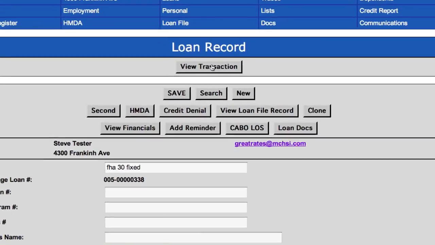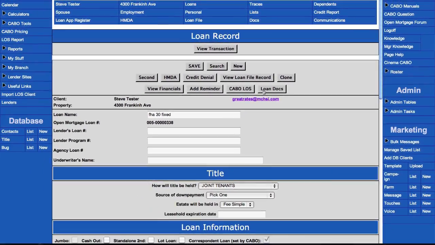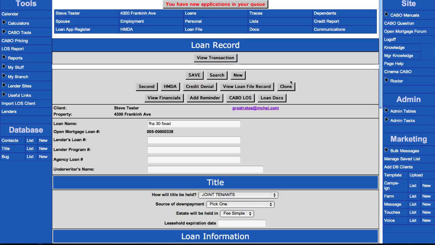Again, you'll have the access to view and create transactions, loan file records, the other way to get into the LOS system, as well as the Loan Docs tab for uploading loans for submission to correspondent lending, uploading brokered loans for quality control audits as well. That is a quick overview of the navigational basics in CABO.